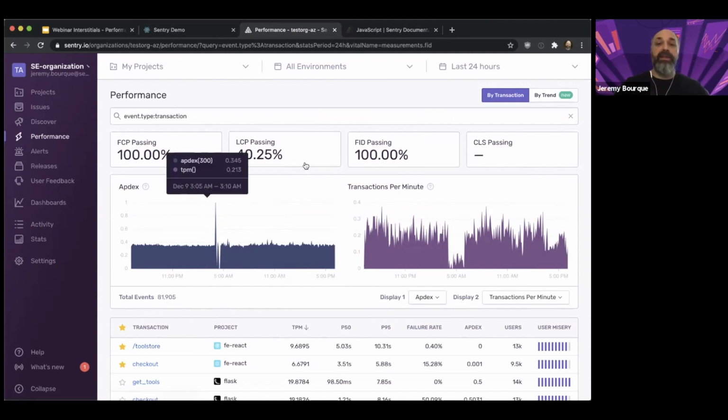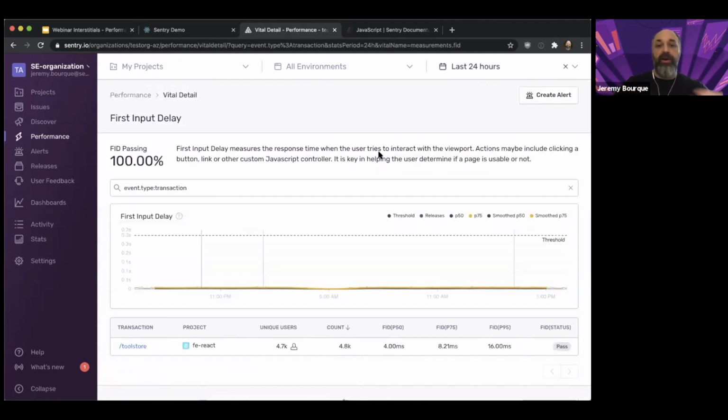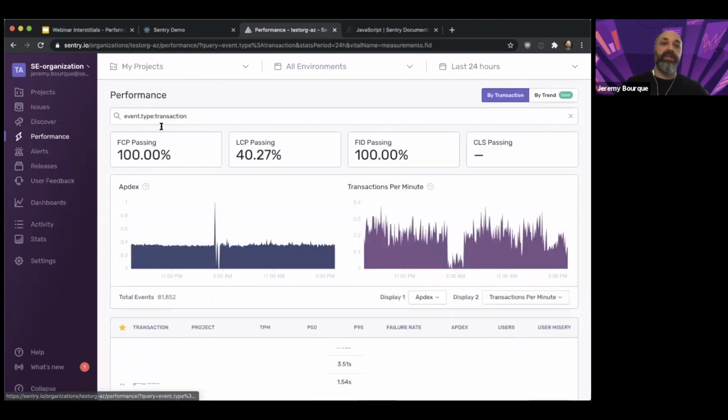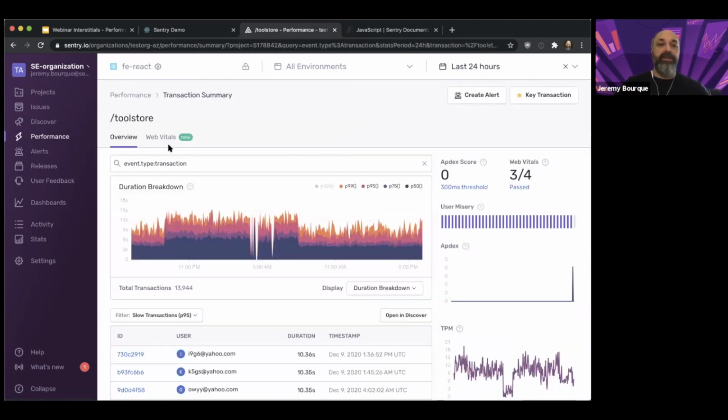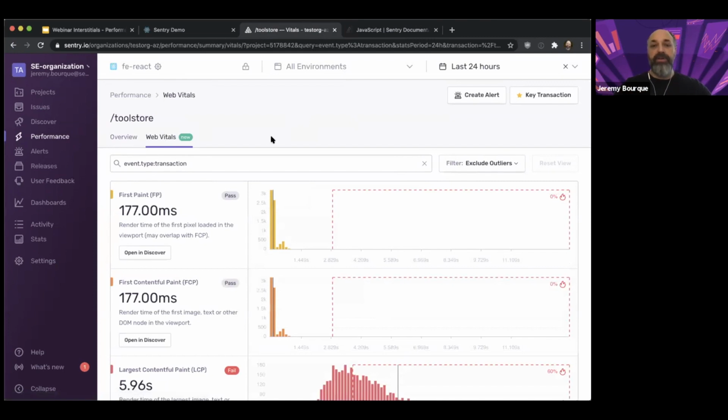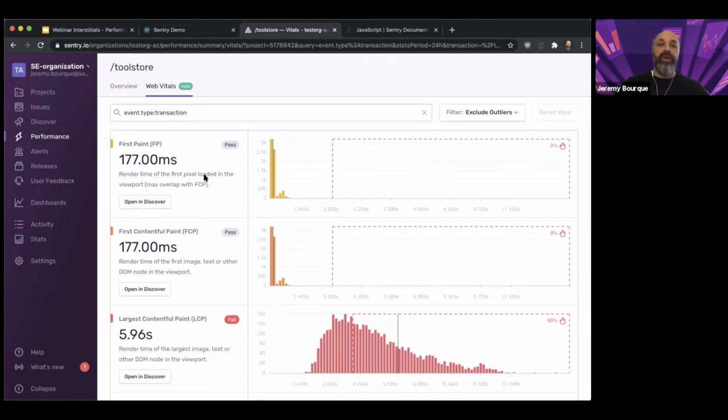There's a couple of ways to see those. We've seen I can dive in and get the overview page across all my transactions. I could also, if we go back into the Tool Store application, come into the Web Vitals screen here. So this gives me, for this particular transaction, a detailed view into my different Web Vitals, whether they're pass-fail.